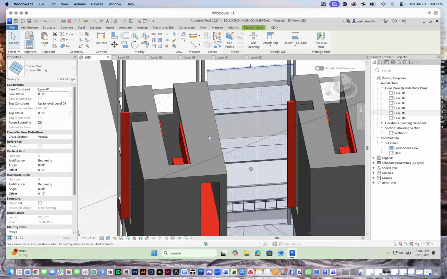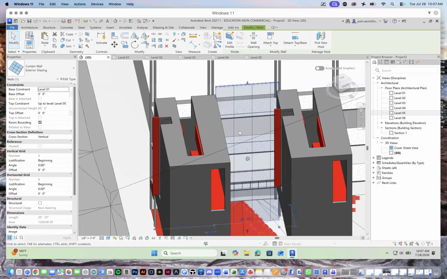Do something like that. Let's go back to the 3D view. That looks a little better. I actually need to drag this over a little more, but it is what it is.